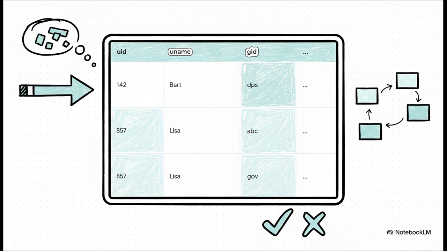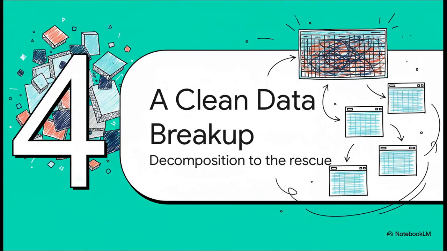Since UID by itself is not a superkey for the whole table, it's a BCNF violation. That's the smoking gun right there. So how do we fix a BCNF violation? We perform what is essentially a clean, logical data breakup. The process is called decomposition. We're going to break this one dysfunctional table into smaller, healthier tables where every single rule is respected.